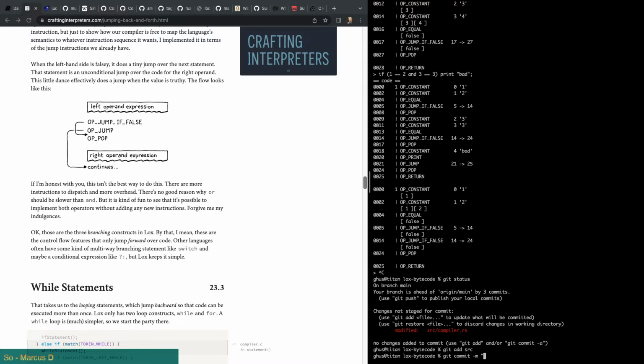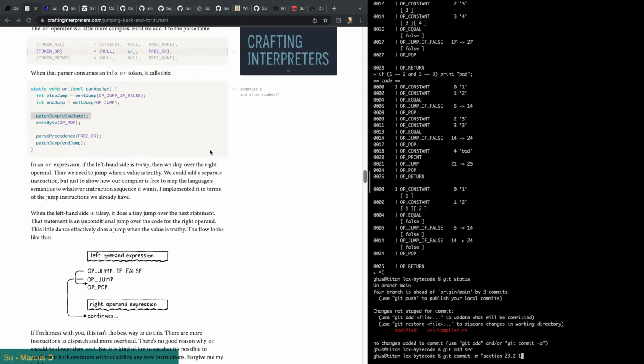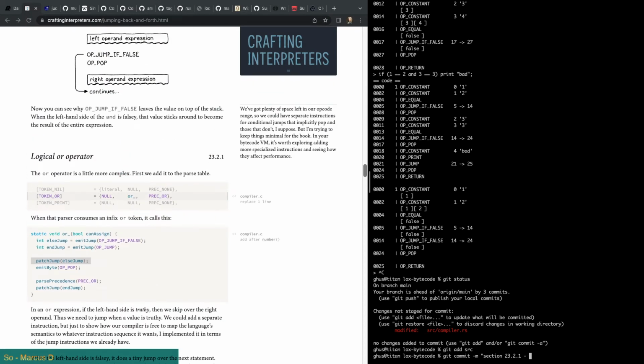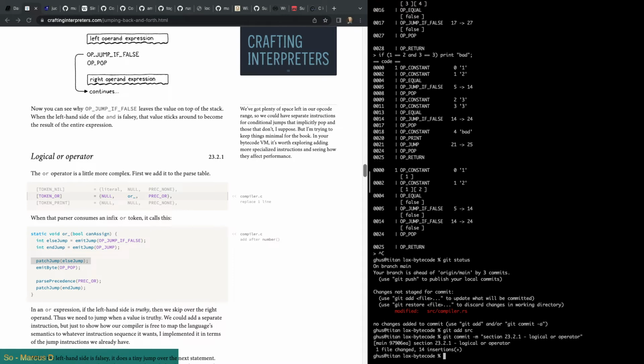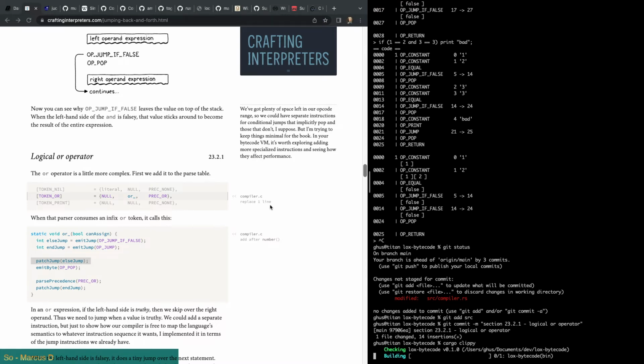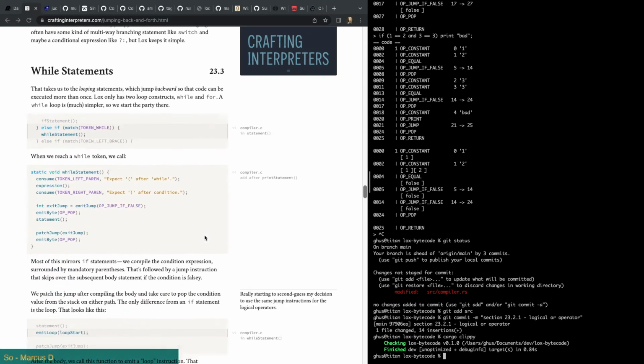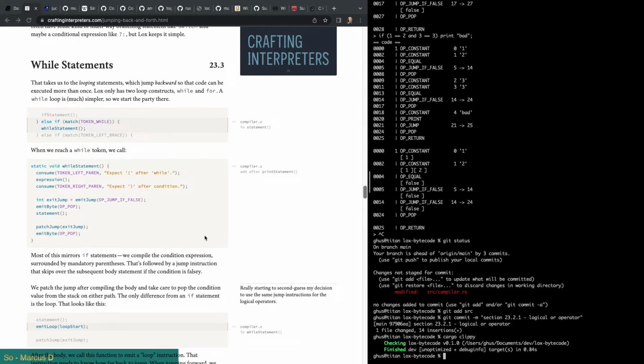Git commit -m section 23.2.1, logical or operator. I forgot to check in with Clippy, but I don't think Clippy's going to complain. All right, so let's get to while statements. Okay, so now we've got looping.